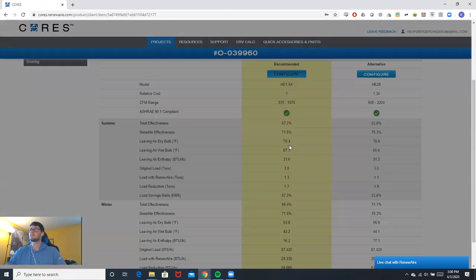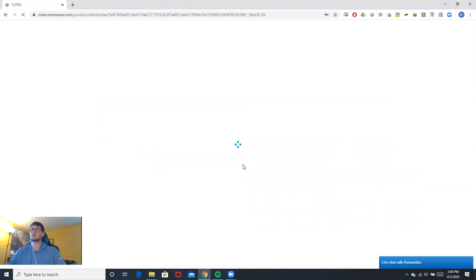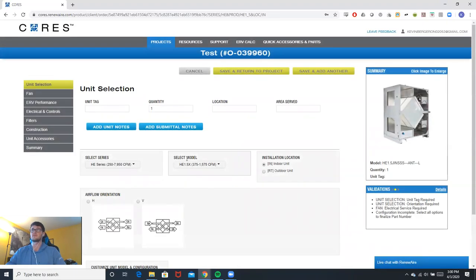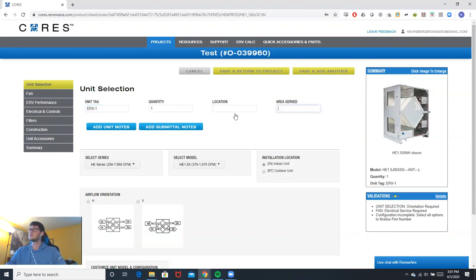For this case, I'm going to choose the recommended ERV, and this is going to bring us into our unit configuration page. This page has the different options and accessories that you can put on this unit. This is where we're going to choose all of those. So to start off, we've got to give our ERV a name. I'm going to call it ERV1. We don't have to fill out these, but for the sake of keeping everything nice and organized, I'm going to say we're installing this in the attic of the building, and we're going to ventilate the foyer.